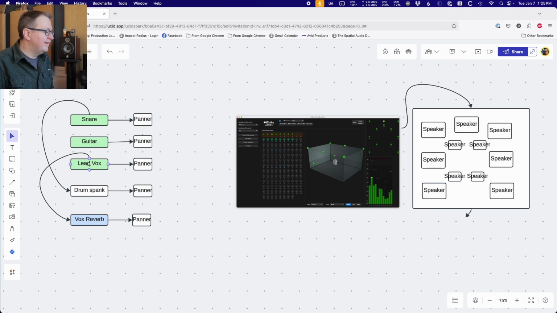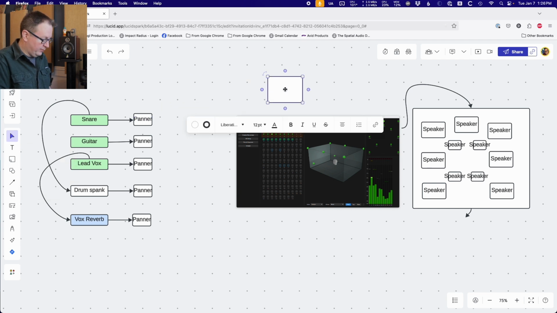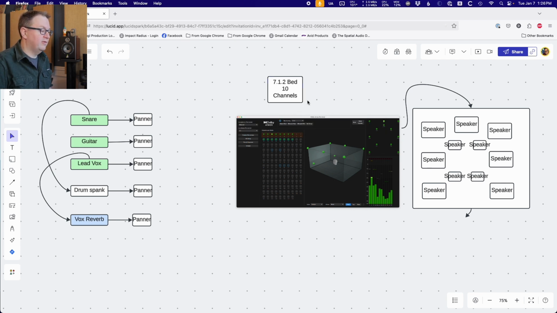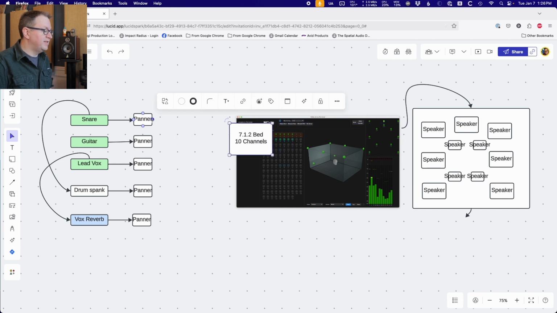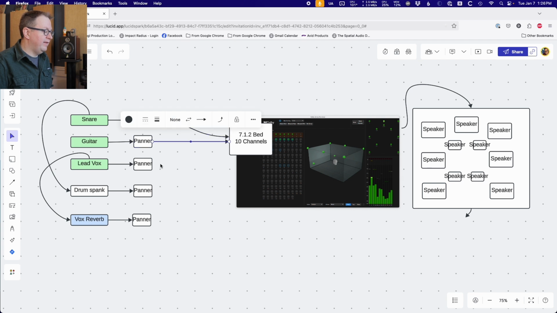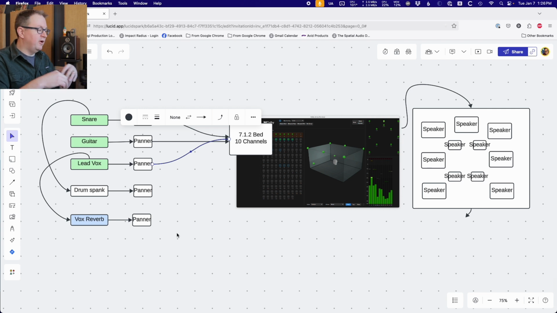So how do we get this stuff over to our renderer? The first option we have would be the bed. So we can do a 7.1.2 bed. This is going to be 10 channels. Okay, there's option one. We could just send things from our panner right into this bed. There we go. Very similar workflow to what we've been used to.